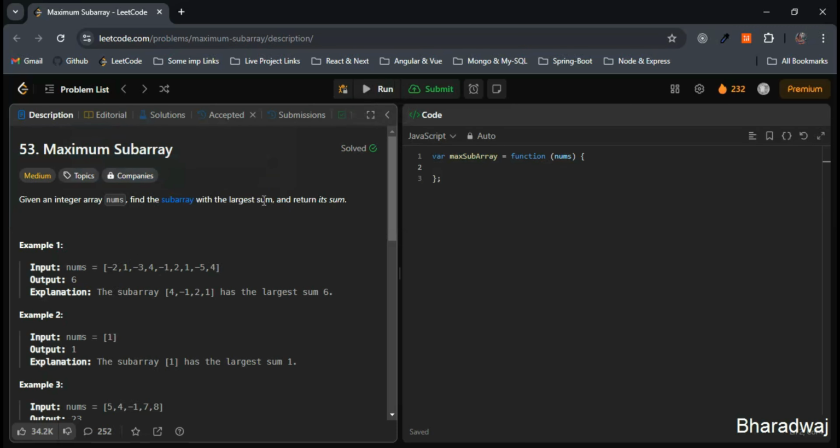We are not returning the subarray. First we will find the subarray with the largest sum, and we will return the sum. They have clearly mentioned that. So let's come to example 1. Here nums equals the numbers they have given in the array, so the output is 6.